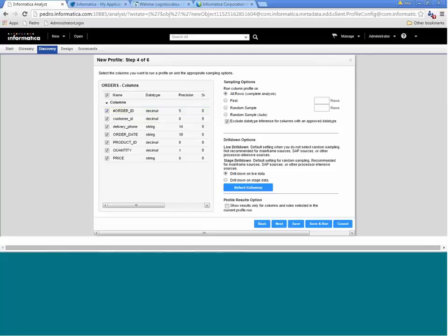You can also select your sampling options. You can choose all rows, or just the first 1,000 rows, first 10,000 rows, or a random sample, so you have different options there. We generally recommend profile on live, drill down on live data, and that will mean when you drill down, it will go directly to your database. You can stage the data. That will mean all that information will be written to your profile warehouse, so you're not hitting your production database when you drill down on this information, but it also means you're going to need quite an amount of space on your profile warehouse. So there are benefits and cautionary notes on both sides.